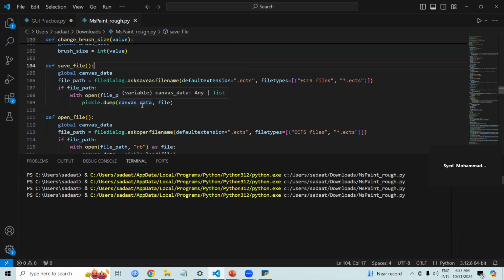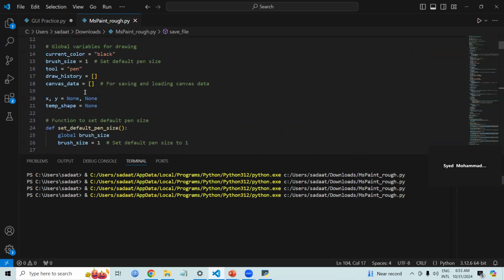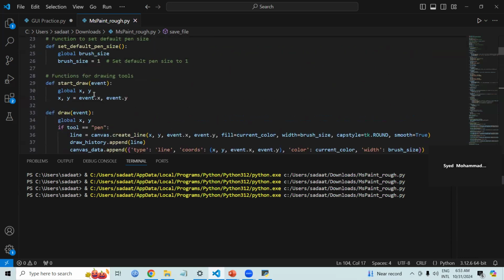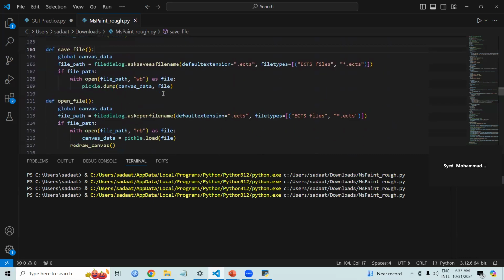pickle, it would save all the things written in the file. It would basically select all the items in the list canvas data inside the file, as we can see over here. The list canvas data, it would save it onto the file.